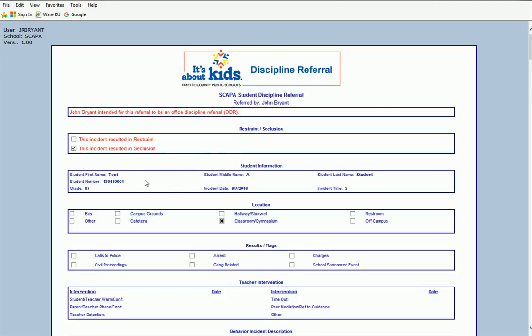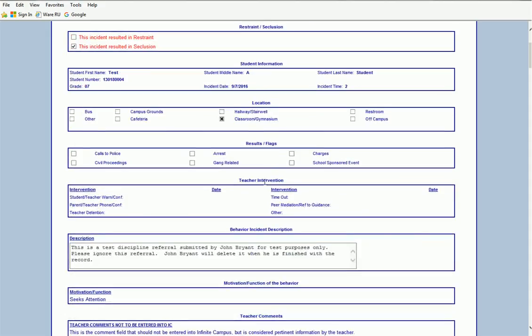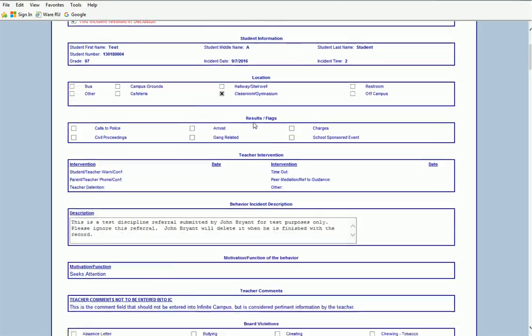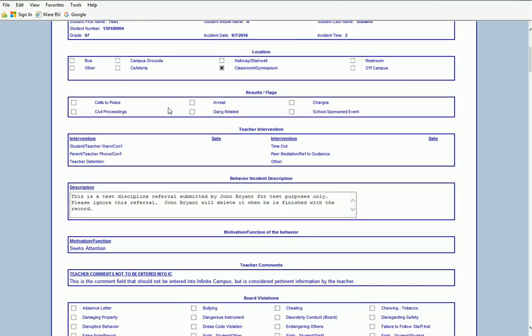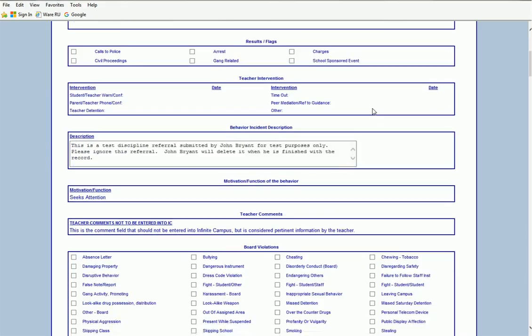There's a little bit of demographic information about the student in this box. The next box shows the location where the incident took place. The results and flags, these fields are not used very much. You can use them, but I don't know of any schools that are using them. The next box would show any teacher interventions that took place dealing with this particular incident. If there, for example, were a student teacher warning or conference, the date would show up right here.